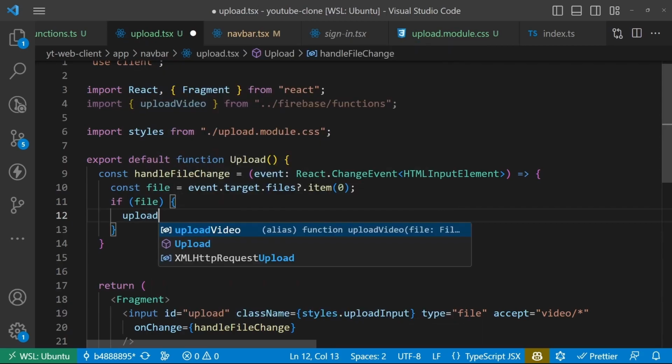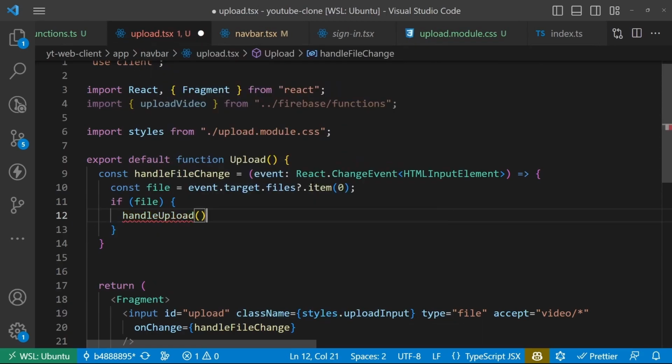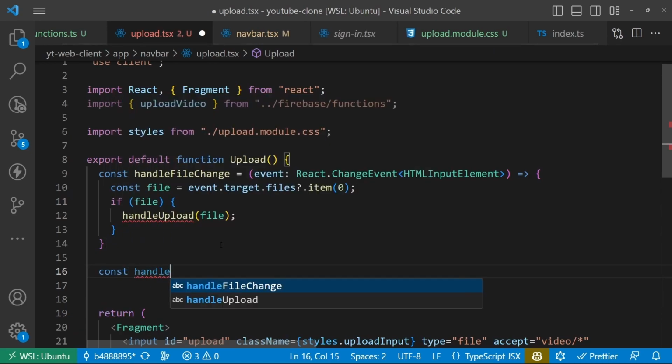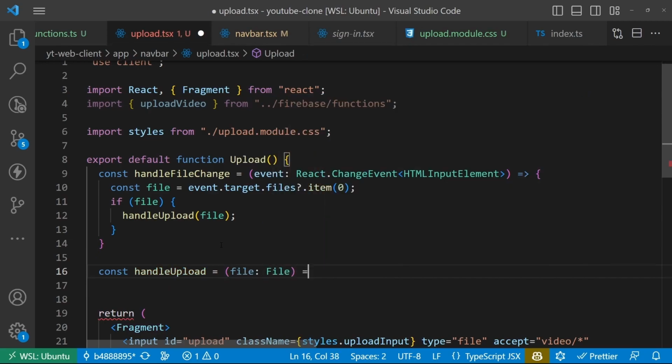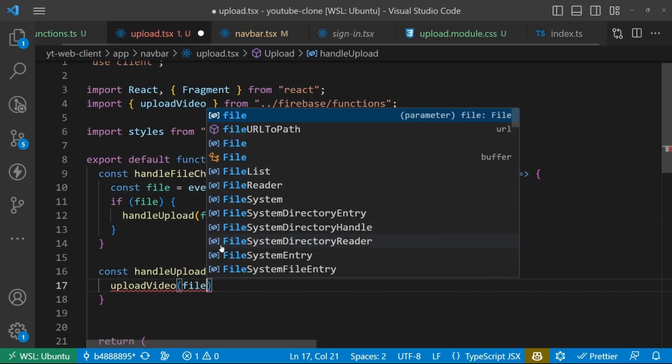But I'm not just going to call uploadVideo here. I'm actually going to define another wrapper function, which is called handleUpload. And that's going to accept the file as well. And that's just going to be a wrapper, which adds some error handling logic. So I'm going to go like this, handleUpload. It's going to look like this. It's going to accept a file, of course, and it's going to try to call uploadVideo, passing in the file. It's just that easy.